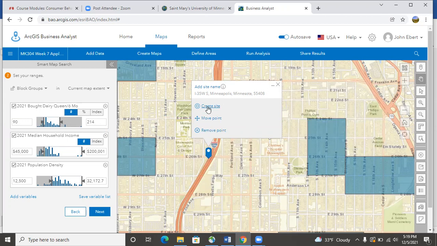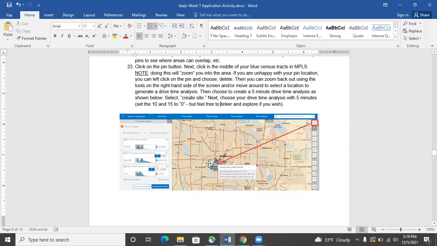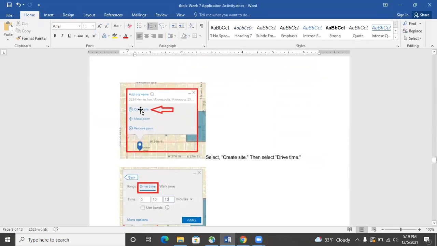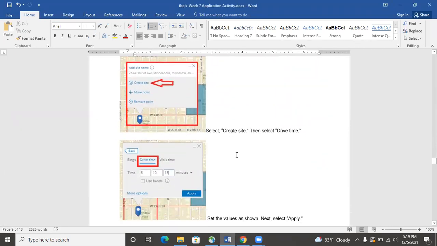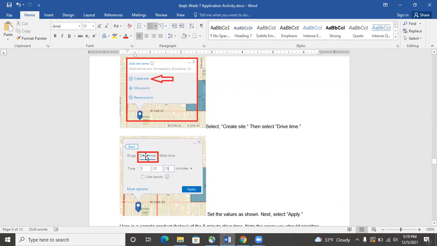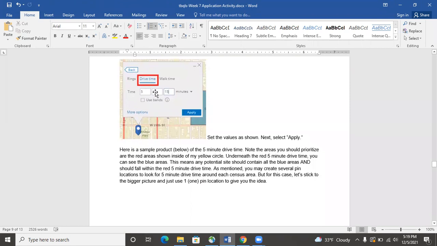so next we'll select create site. I'm just following along right here. Let's say create site, and then we'll select drive time as shown. We'll enter our parameters of 5, 10, and 15 minutes. And ultimately, you could just use 5 minutes, and you could just put 0 and 0 in here for your minutes too. That's okay if we're just interested in only that 5-minute drive time.